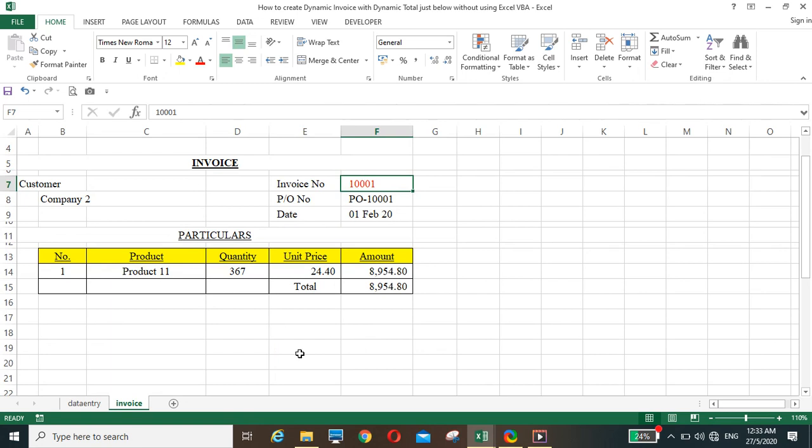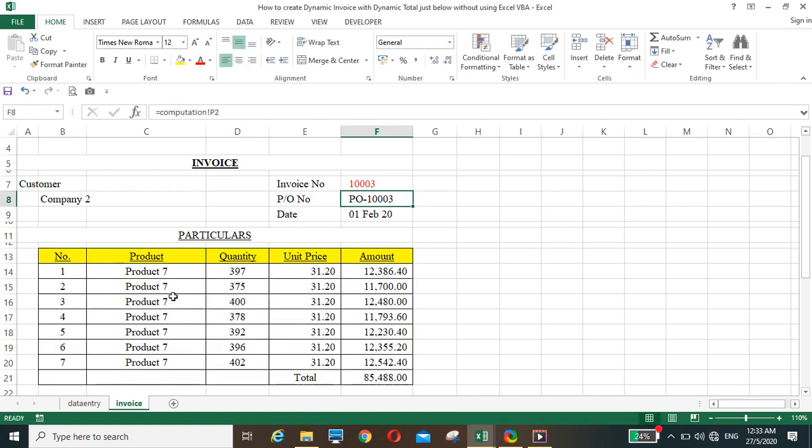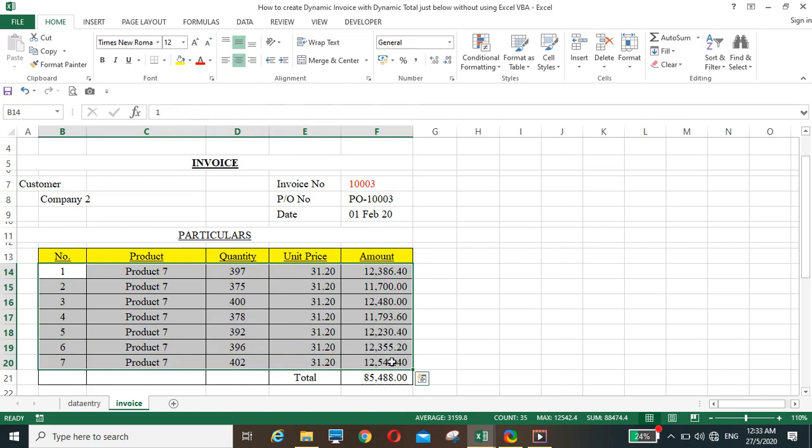And secondly is the total. You see the total is down here only, right? That means the total is just below the last item. So let's see, we change to 3. When I change to 3, you see the total goes down here, and there are 7 items here. So it's a dynamic invoice with dynamic total.